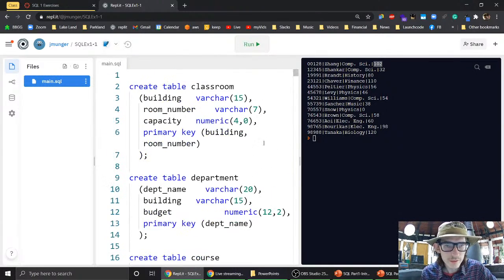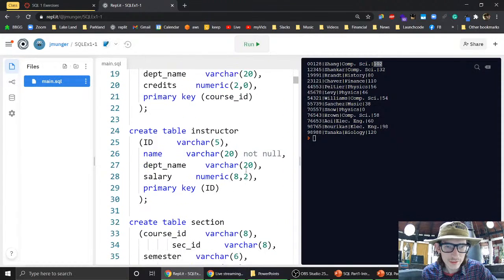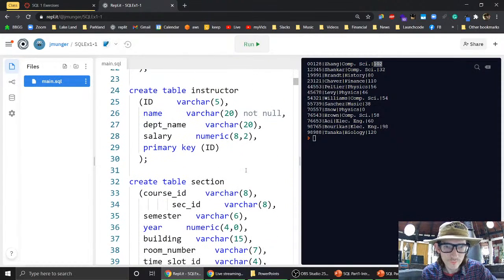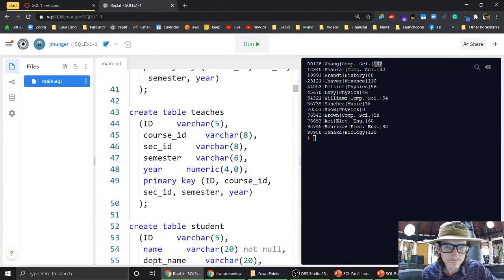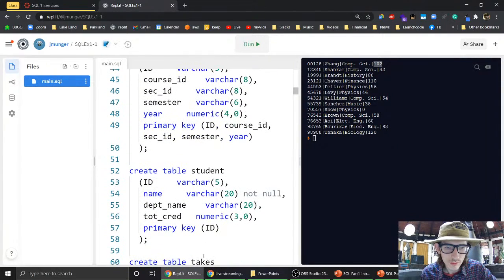So let's go back to student and see what the last one is called. Total credits. Okay, so it looks like this guy's been in school for a while, 102 credits. Maybe he's going for a master's or a PhD. 110 credits, and then down here 120. Or maybe they changed majors, so they had to redo a lot of stuff.